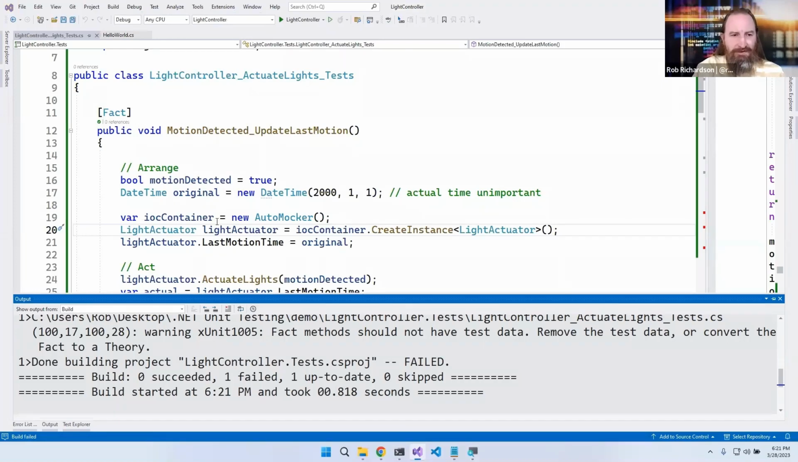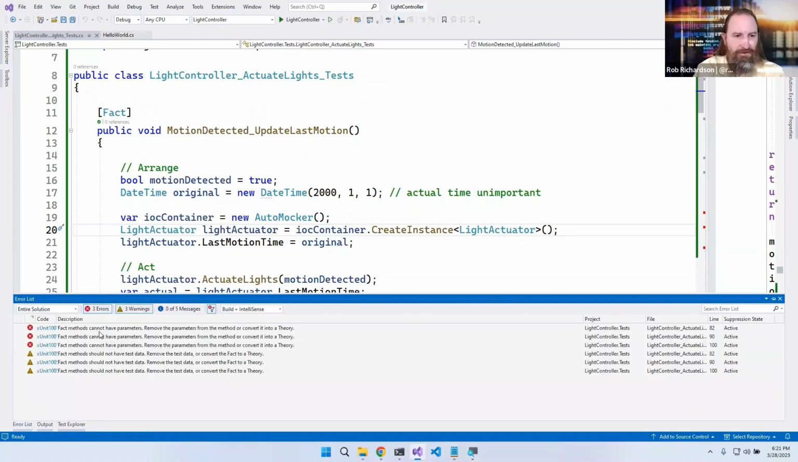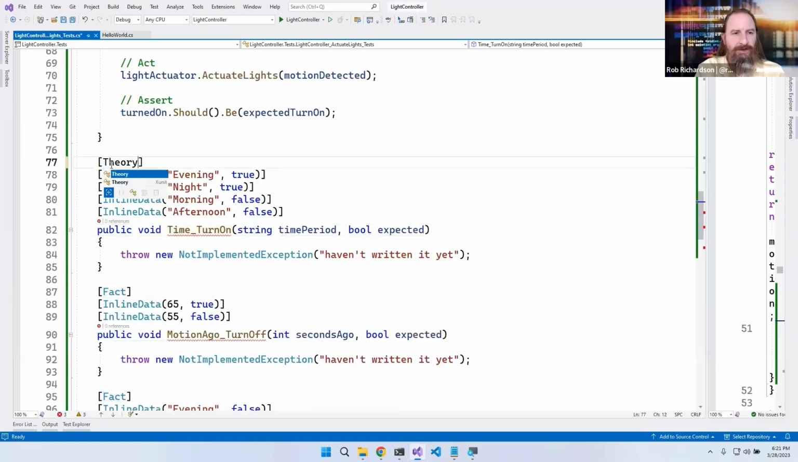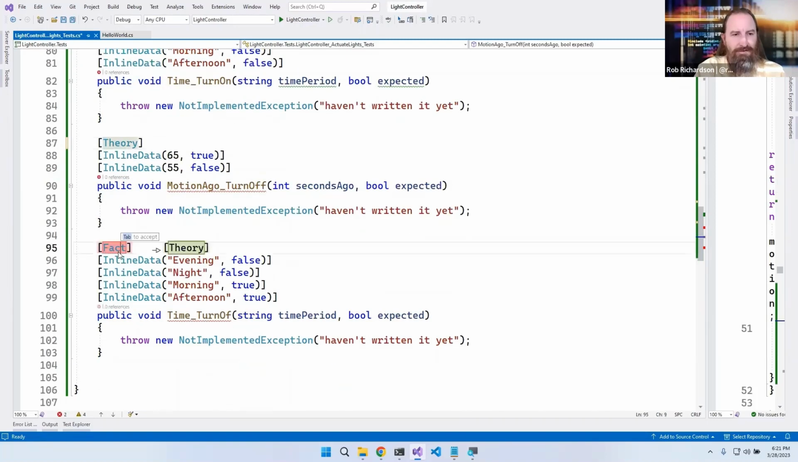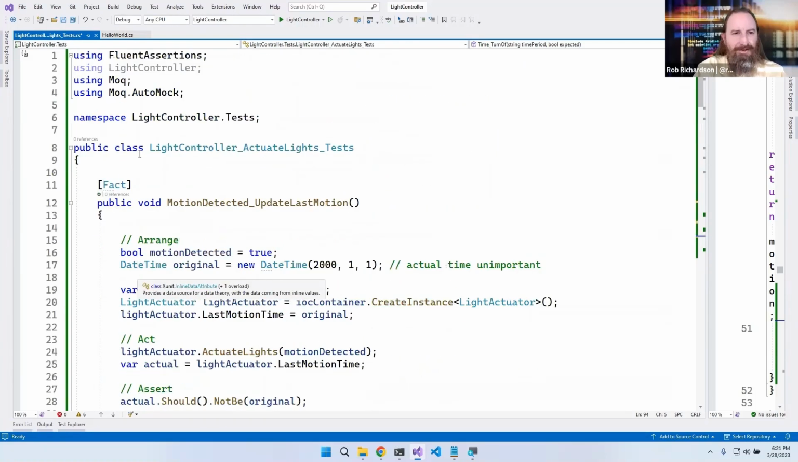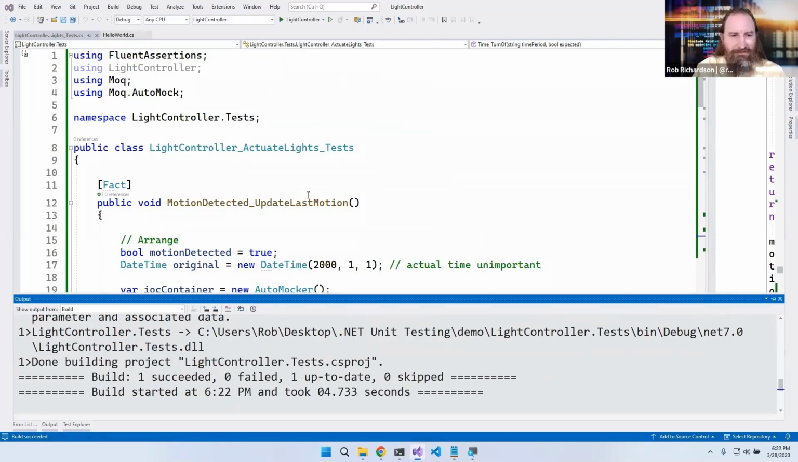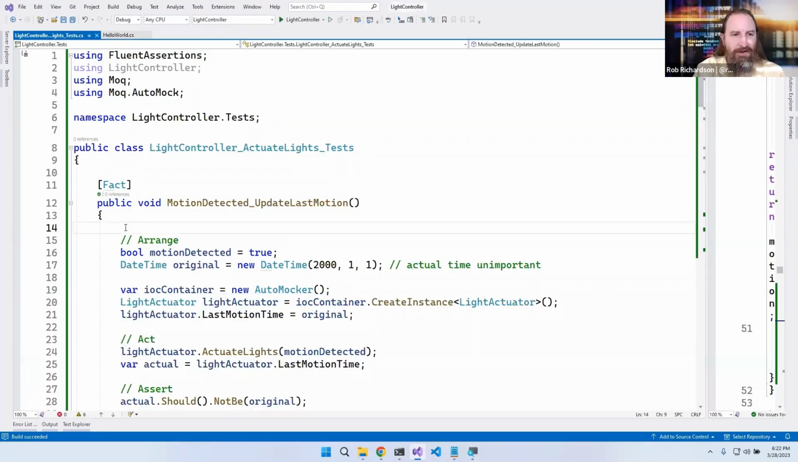Build. Oh, one failed. Which one failed? Oh, yes. Thank you. I'm not sure why that didn't trigger earlier, but in xUnit, when you have parameterized tests like this, you have to change fact to theory. Thank you, Roslyn Analyzer there. Cool, so we've got that. Now let's run our tests again.